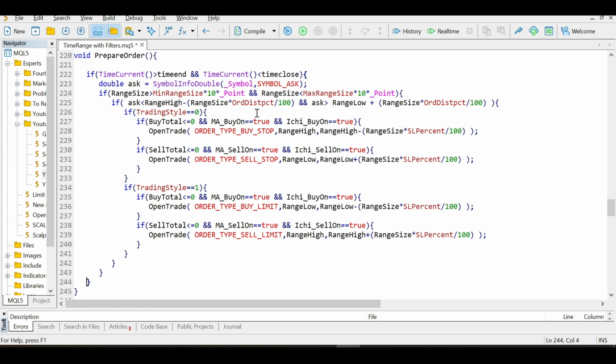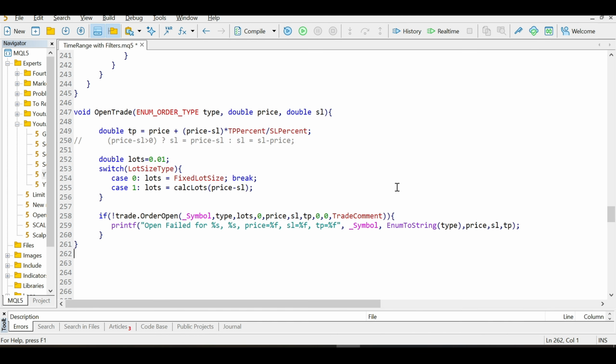This is the entire function on one screen. And then we write the function where we're actually going to open the trade. So we're going to send to this function what the order type is going to be, whether it's sell limit, buy limit, sell stop, or buy stop, what will be the price and what will be the stop loss. And then we're going to define the TP by adding to the price, the stop loss.